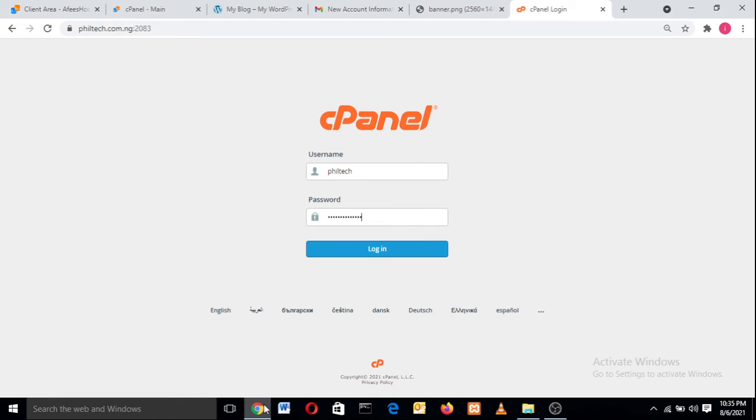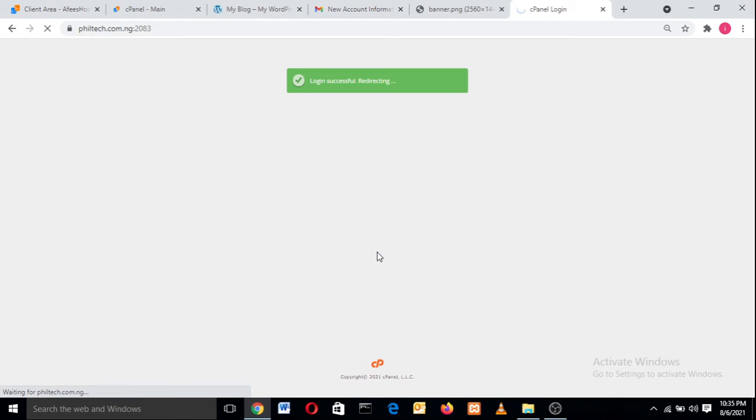So welcome back. I've copied the username and the password, so I can now click on login. It will also direct me to my cpanel. Can you see login successful, redirecting?